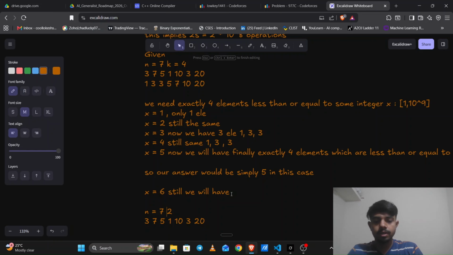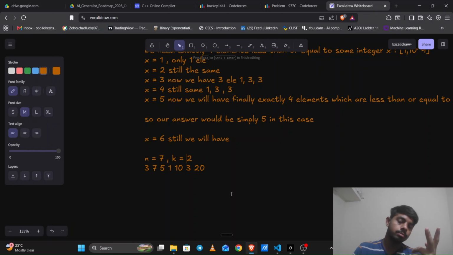So next is this example. n is equal to 7, k is equal to 2. Now we need exactly two numbers which are less than or equal to some integer x. Can we have x equal to 1? No. Can we have x equal to 2? No. Can we have x equal to 3? Nah, only one element. Can we have x equal to 4? No.